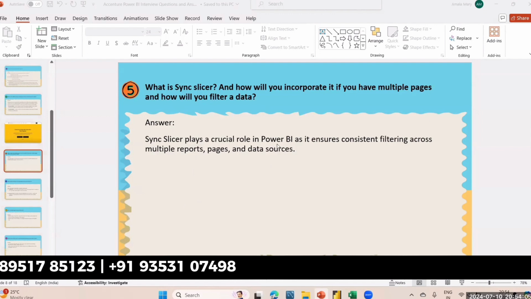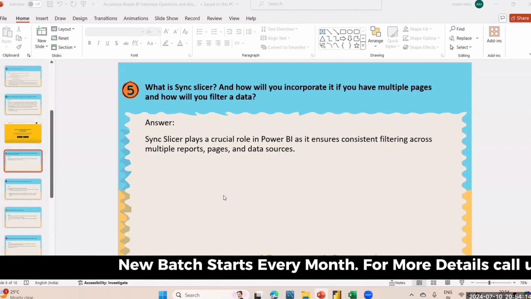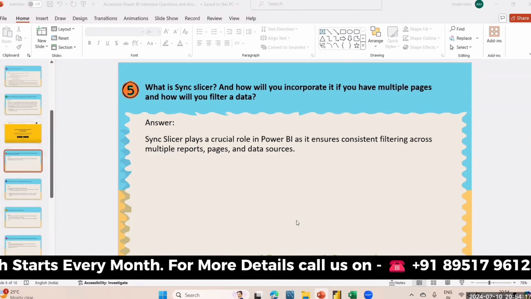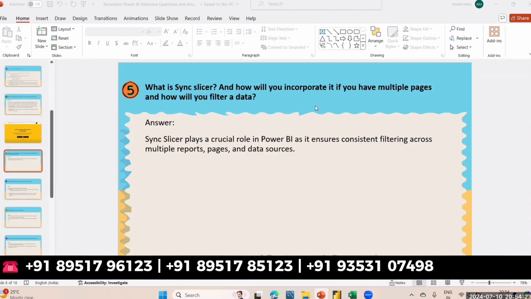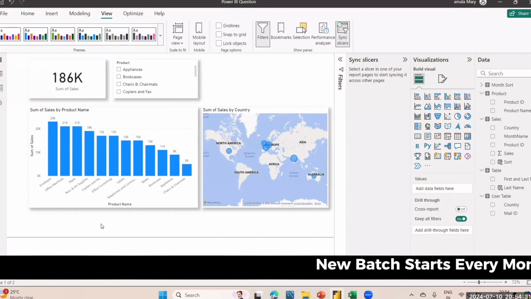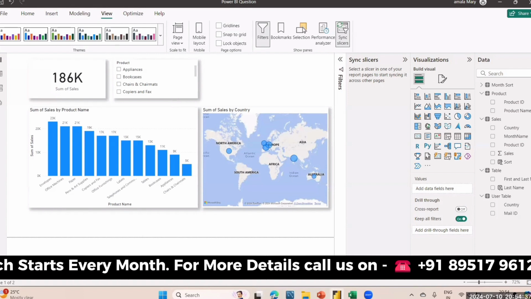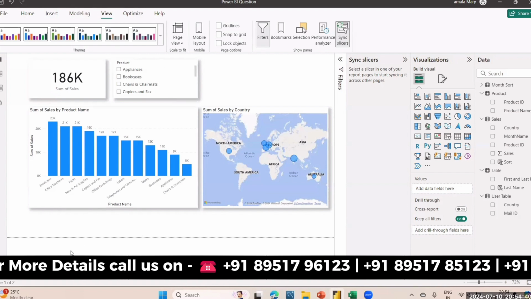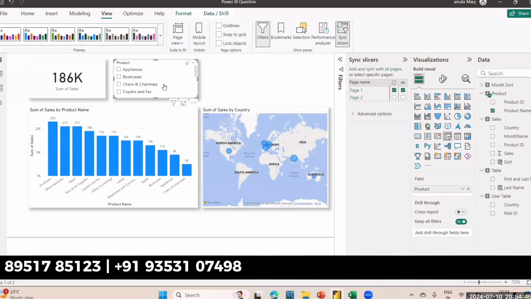Sync slicer plays a crucial role in Power BI as it ensures consistent filtering across multiple reports, pages, and data sources. So if we click a particular slicer on page 1, it should get synced with page 2. That is the explanation for the sync slicer. Now let's see how we incorporate this in Power BI. When they tell us to share the screen, we can load some sample data in Power BI, create 2 pages, and create one chart and one slicer in these 2 pages.